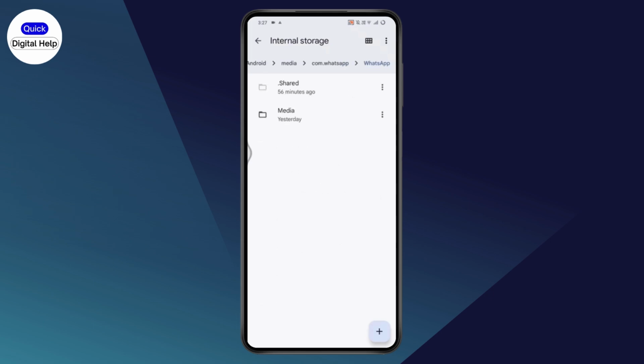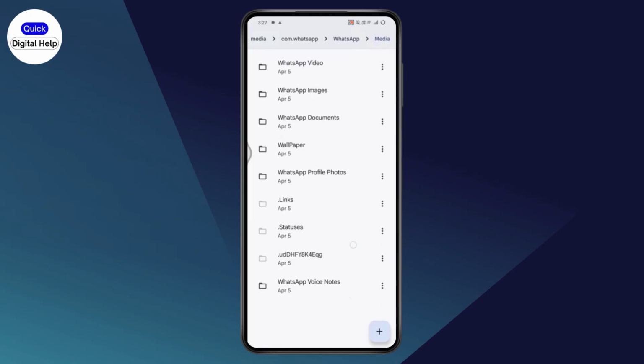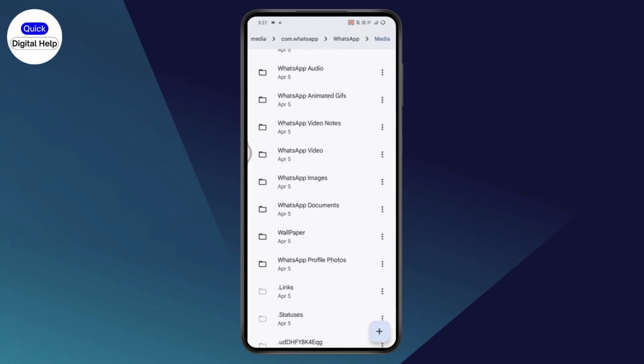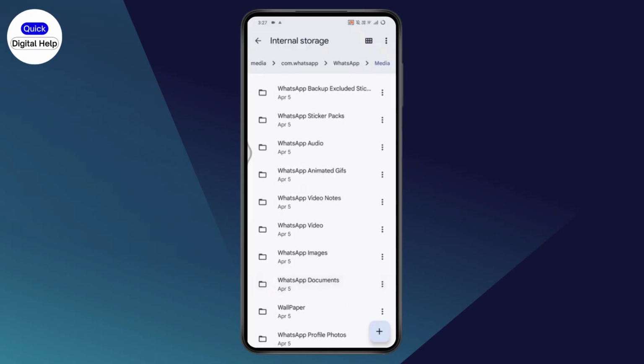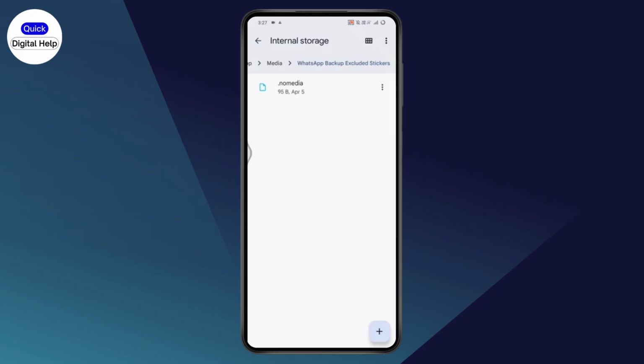Under WhatsApp you will have shared or media, so you just need to simply go with it, and here you will have a lot of WhatsApp folders. You will have your profile pictures, you will have your WhatsApp documents, images, videos, and everything. So here you will have all of your backup information.